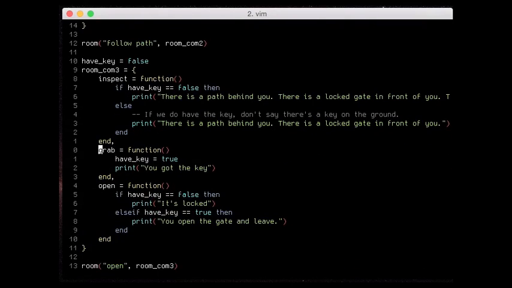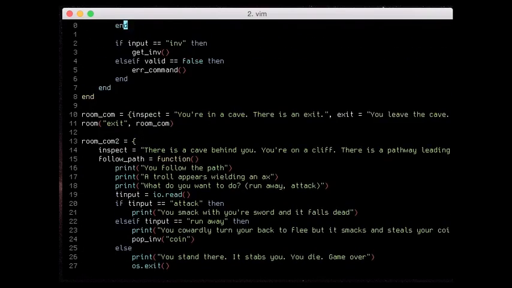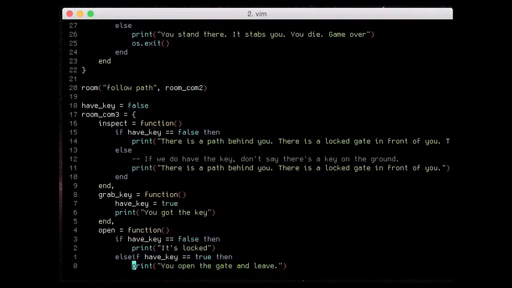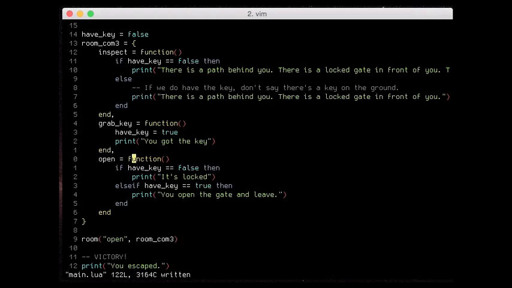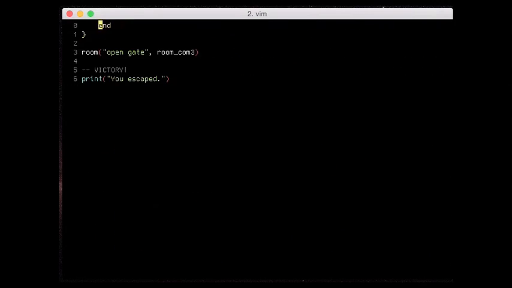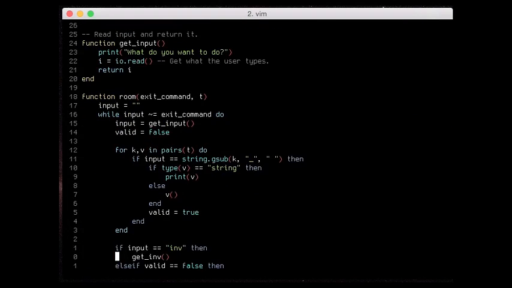So let's just add our underscores wherever we need a space. Follow path. And I think that was the only one that needed it. All right. So follow path. Inspect. Grab key. All right. Cool. We could even say open gate if you want. Okay. And we have to make sure, once again, to say open gate is our exit command. All right. So we've worked our way down to slightly less code, and it's a little bit cleaner now, and we have more flexibility with our functions here.